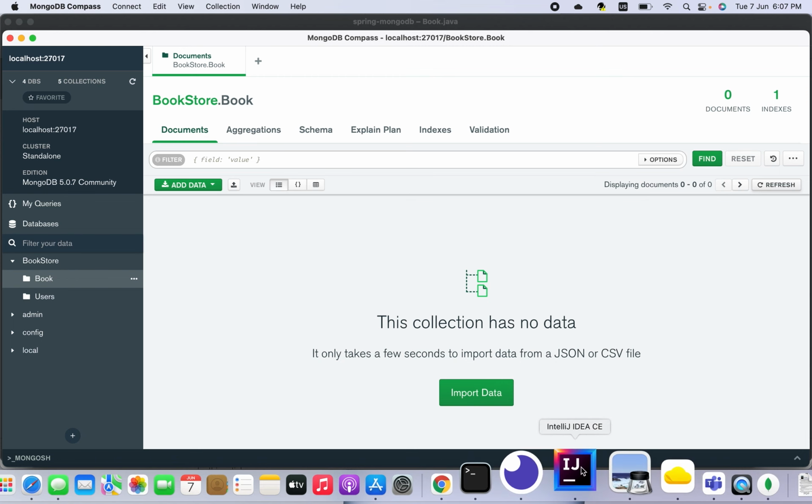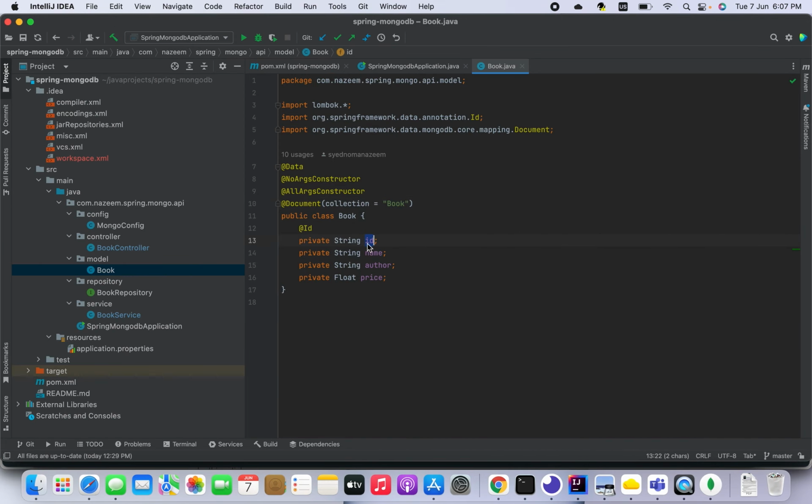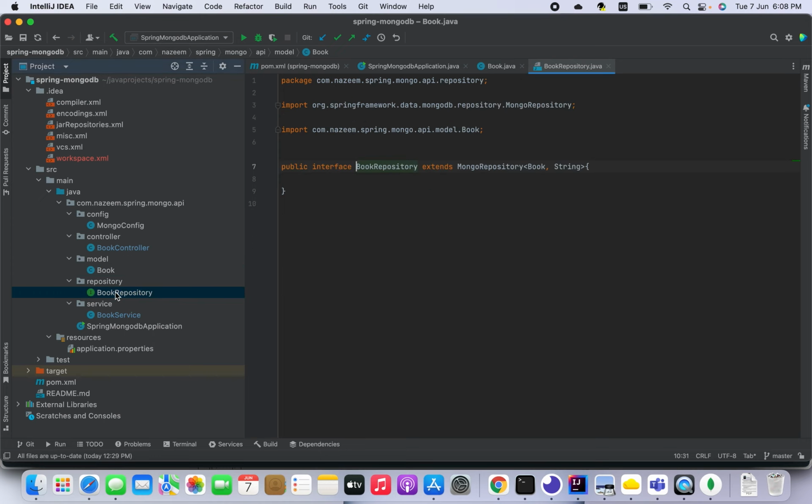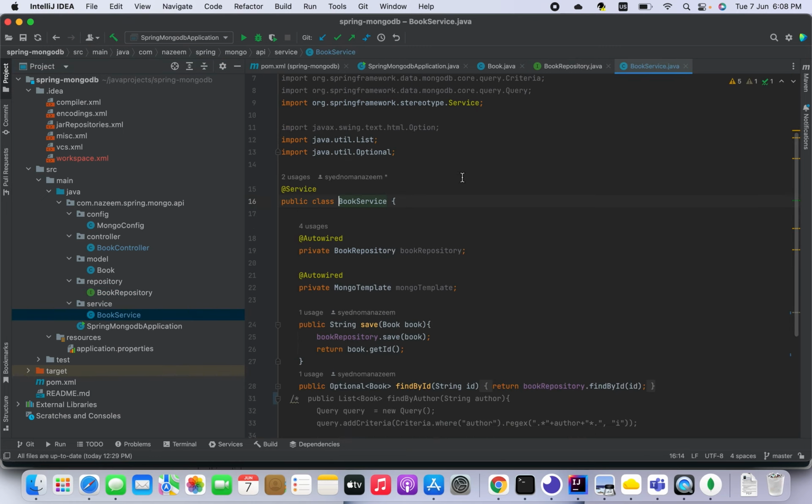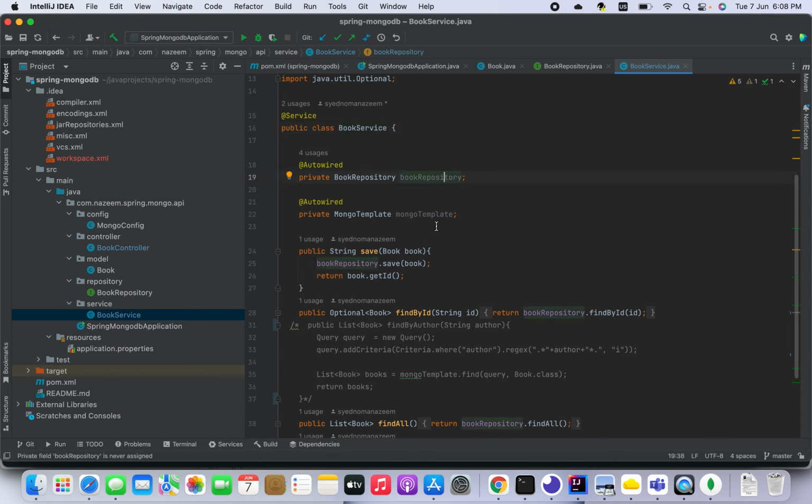So this is the application. We are creating an ID, name, author, and price. These values will be inserted with this schema, and the second part is the repository. The repository is quite simple. The book repository extends the Mongo repository with the entity name and the primary key type. The third one is the service layer. The service layer talks to the repository layer, and we have a Mongo template. We will discuss in the next part what a Mongo template is, but in this video we are discussing the repository.